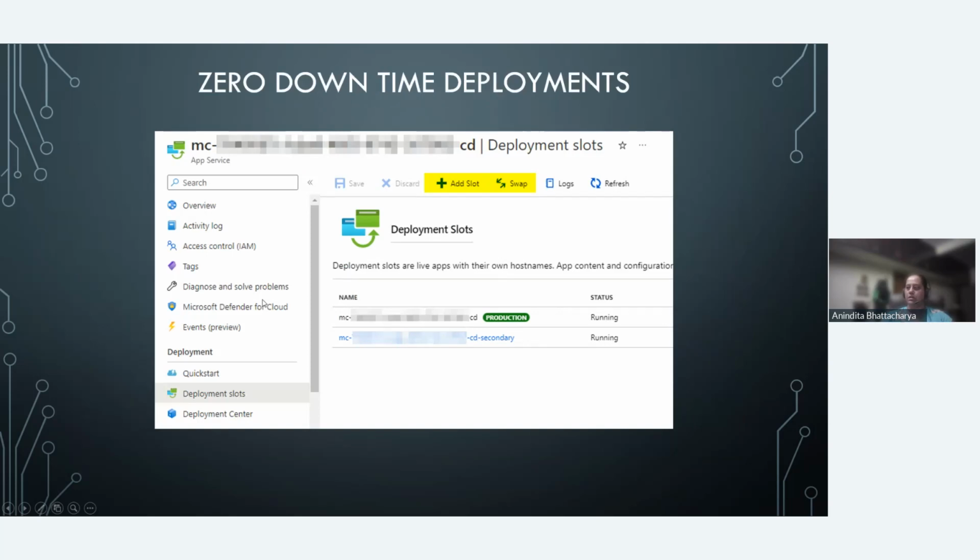Now, setting up the deployment slots. When you want to create the deployment slots, you just go into the actual app service, the primary app service, and you have the deployment slots option here. You can add a new slot. You can swap it out manually if you'd like, but in my case, it's a part of the process anyway. But so I can add a new slot here.